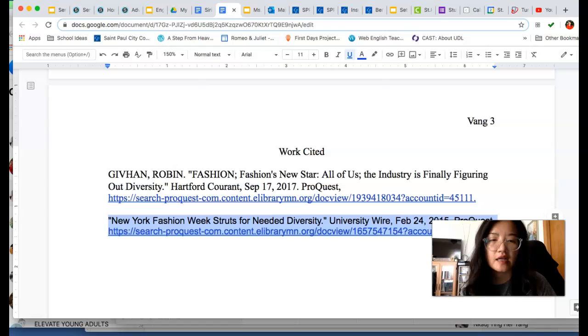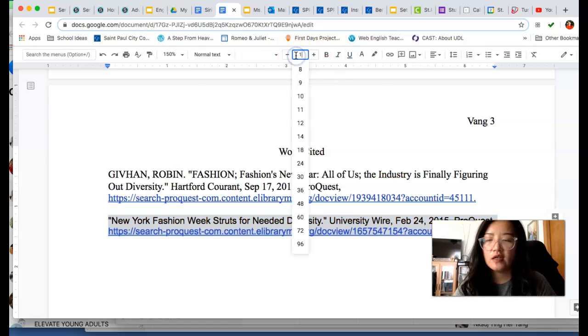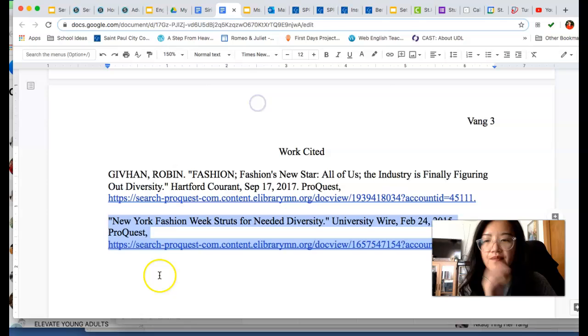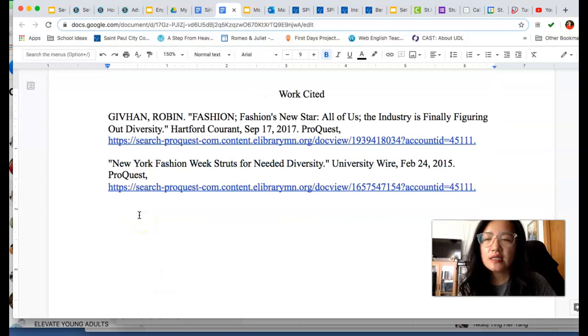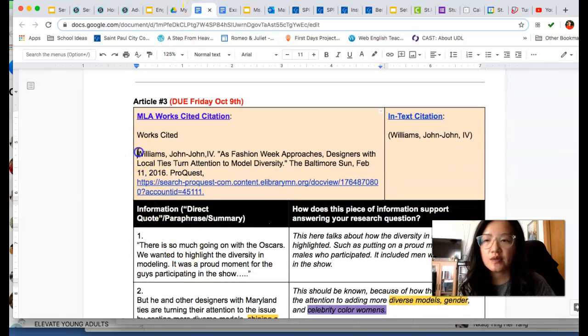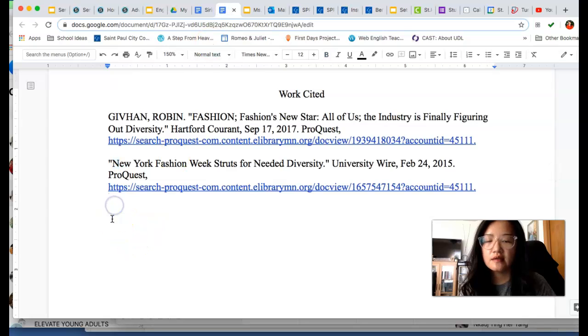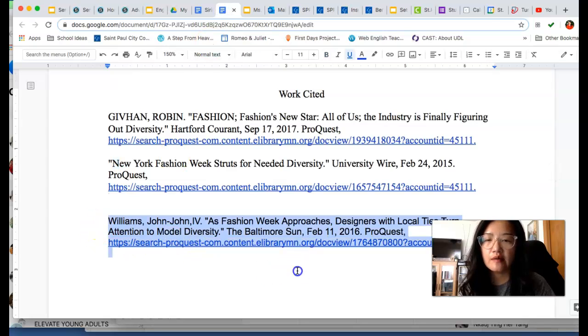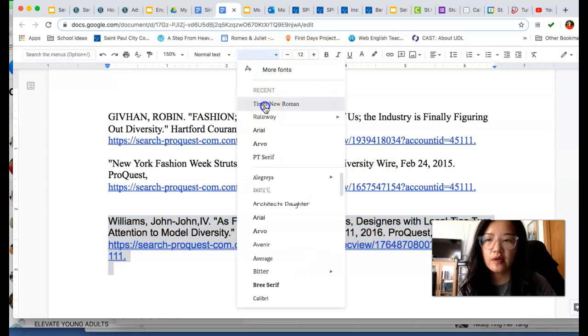And again, I just want to make sure that it's 12-point font and that it is Times New Roman. What you'll notice is that this source starts with a G, so it goes before this source, which starts with an N. So again, everything is in alphabetical order. If I go to my third source here, I'll see that it starts with the W because it starts with the name Williams. And so that's perfect because W comes after N, right? So this will come after the New York Fashion Week article.